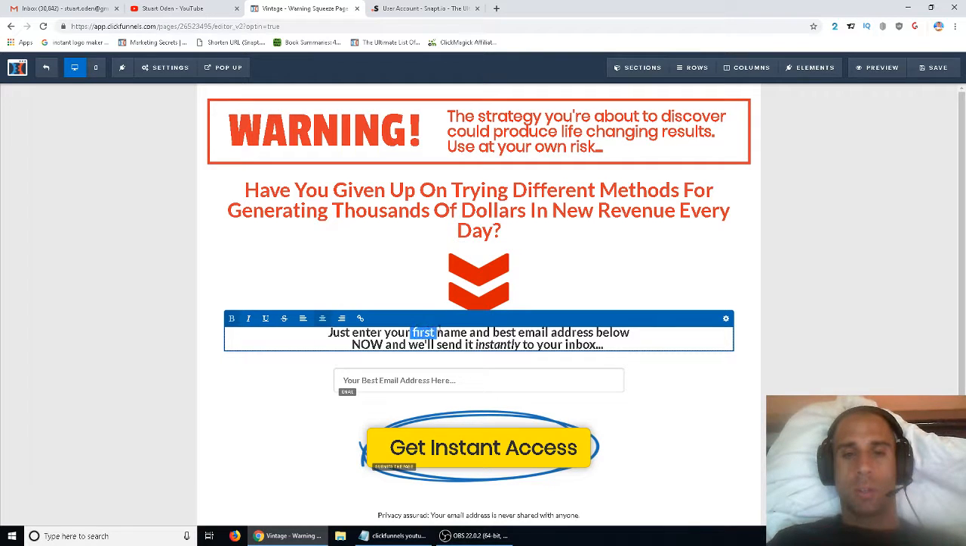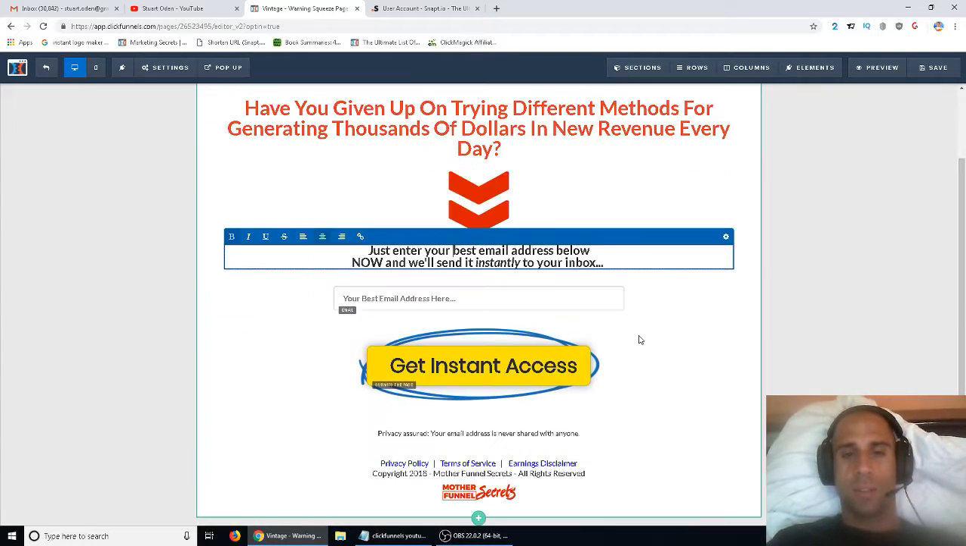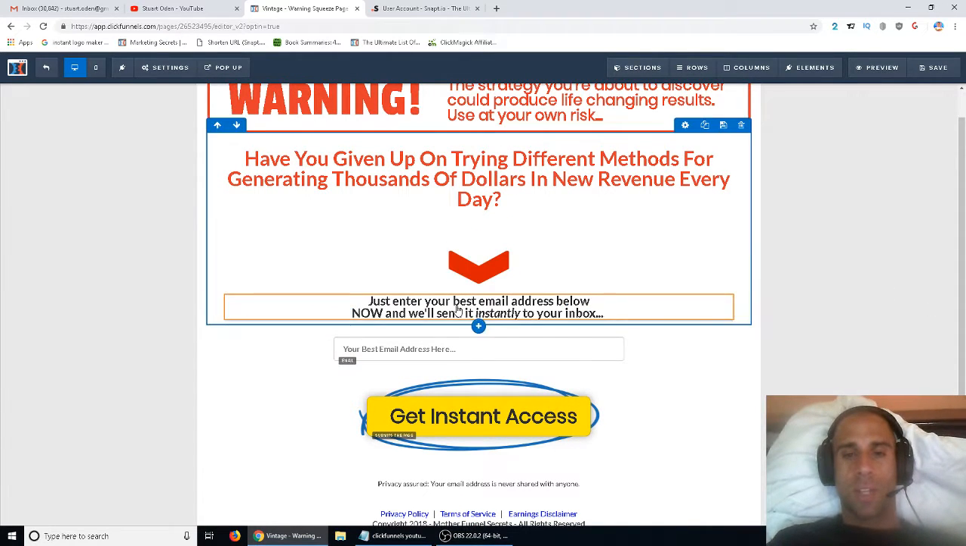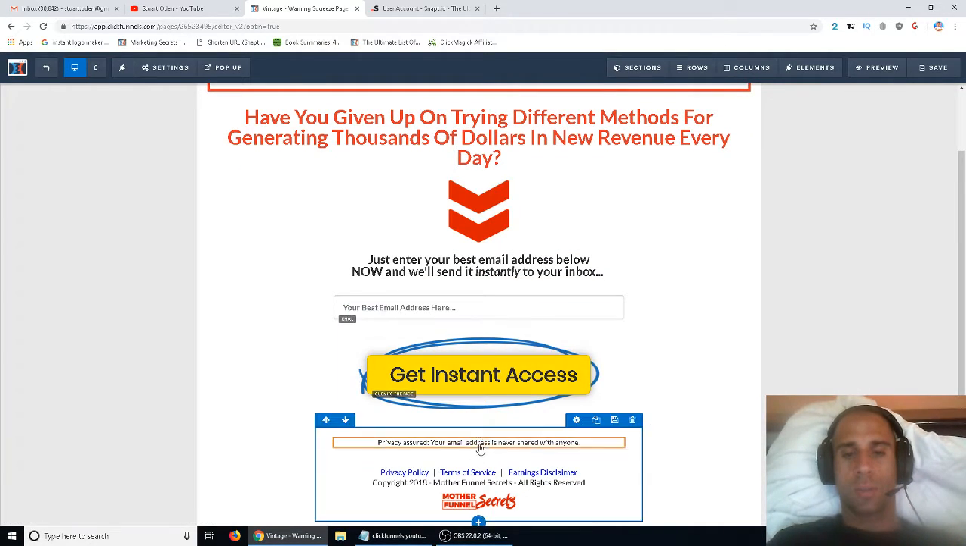Just enter your best email below now, and we'll send it instantly to your inbox. So that's fine, right? Call to action, tell them what to do. Get them to say no, tell them what to do, right? Get instant access, I guess that's another call to action.